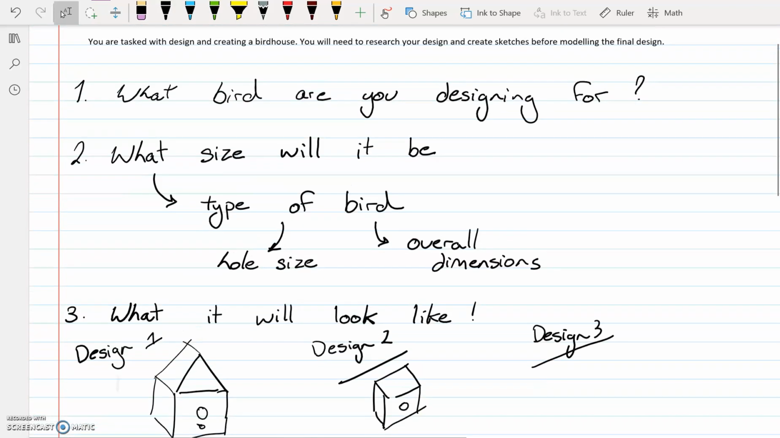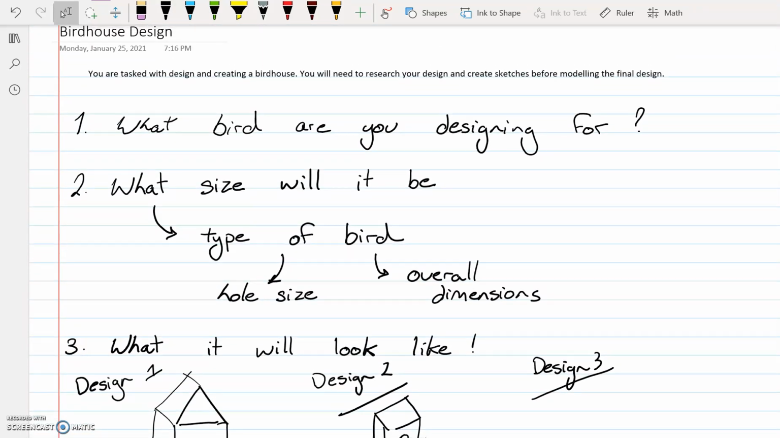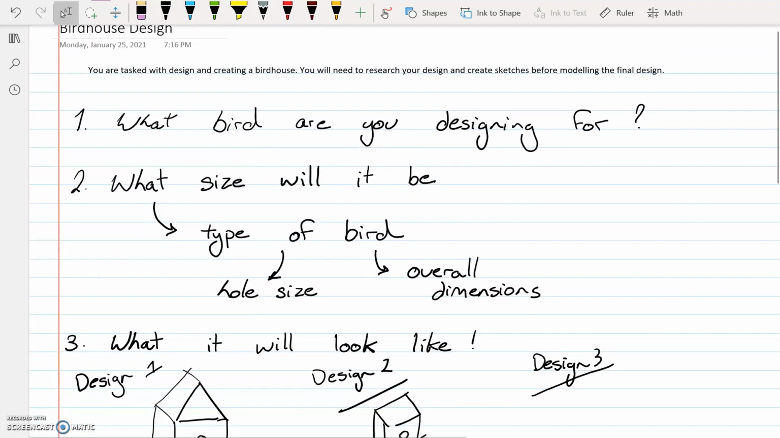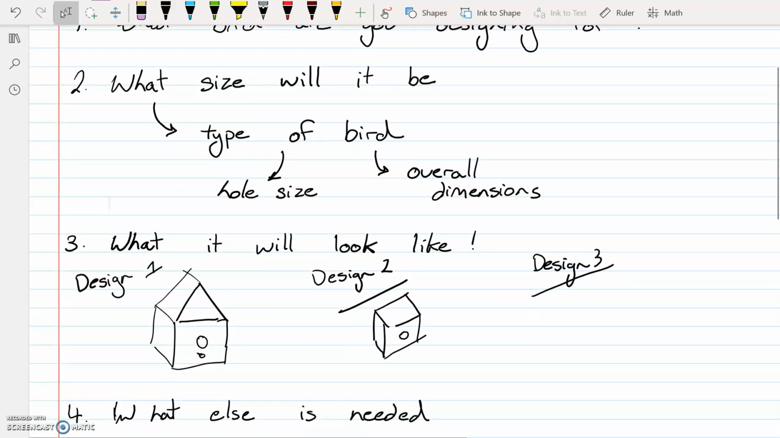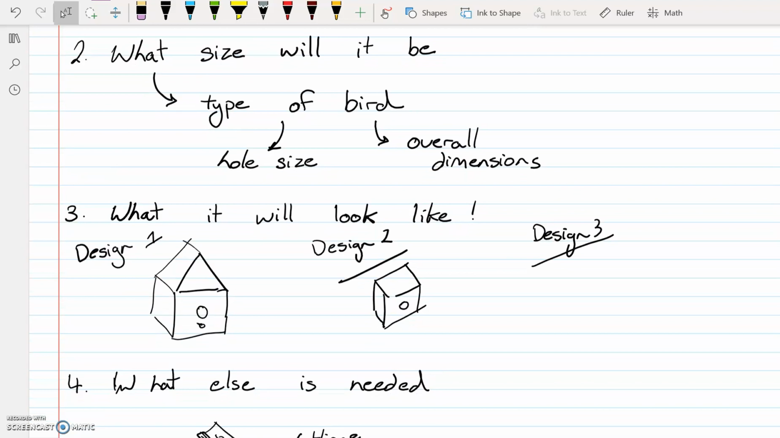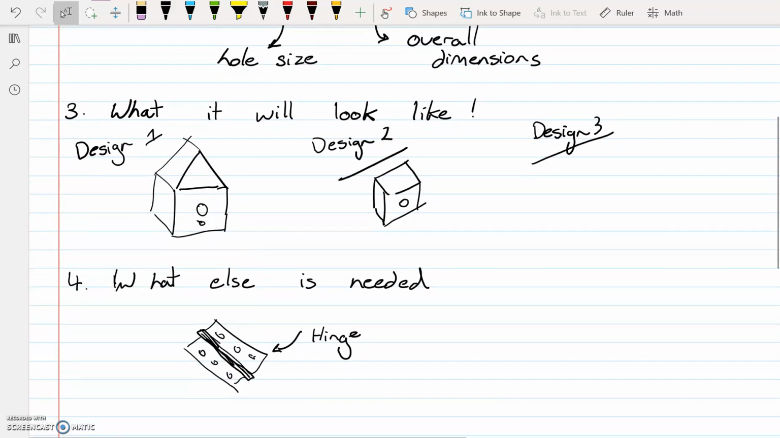So to recap, you need to find out what bird you are making this nest, or this birdhouse, for. What size will it be? That's all available on Google. What will the design look like? You come up with 3 designs, okay?